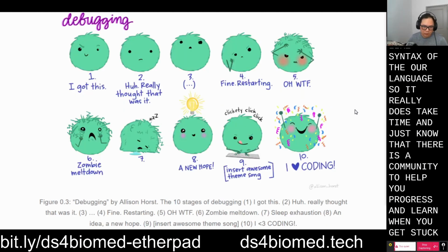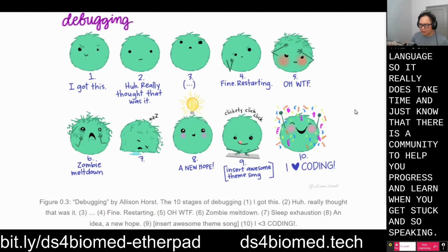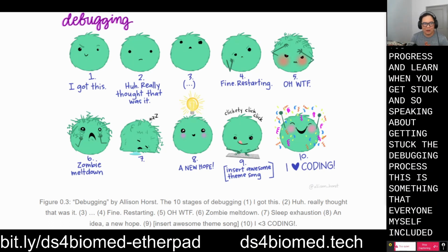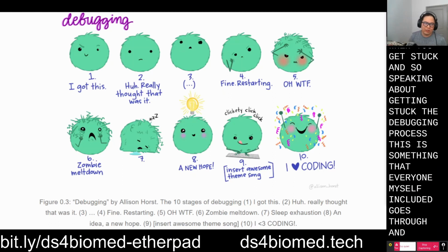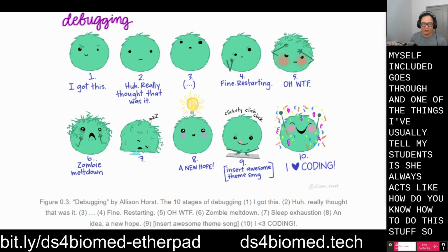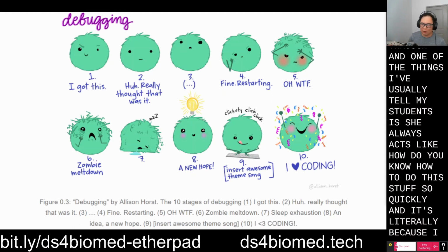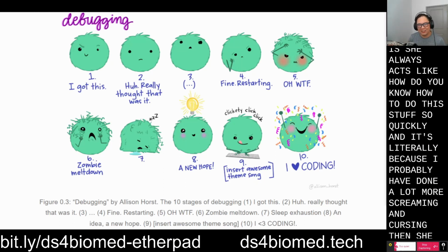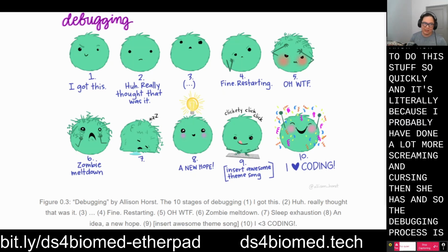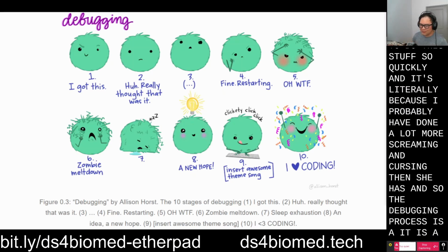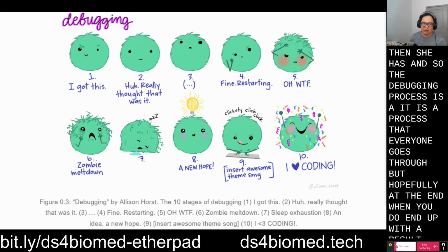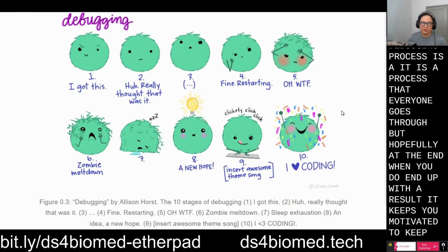And so, speaking about getting stuck, the debugging process, this is something that everyone, myself included, goes through. One of the things I usually tell my students, she always asks, how do you know how to do this stuff so quickly? And it's literally because I probably have done a lot more screaming and cursing than she has. The debugging process is something everyone goes through, but hopefully at the end, when you do end up with a result, it keeps you motivated to keep going.